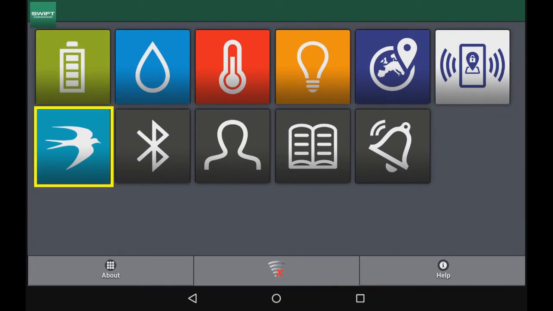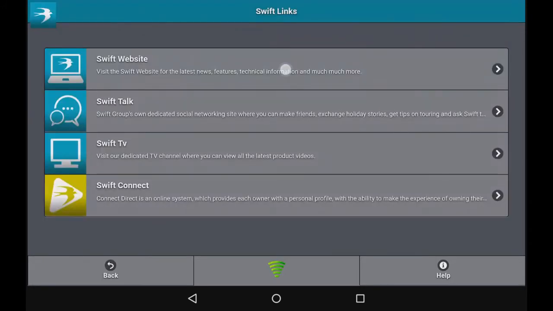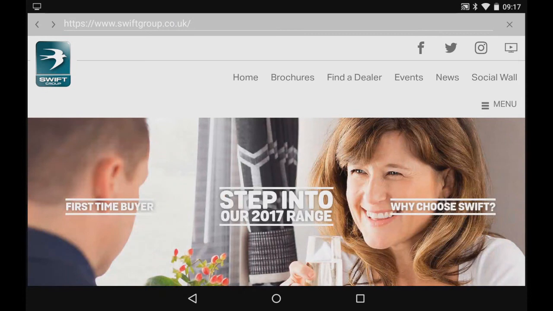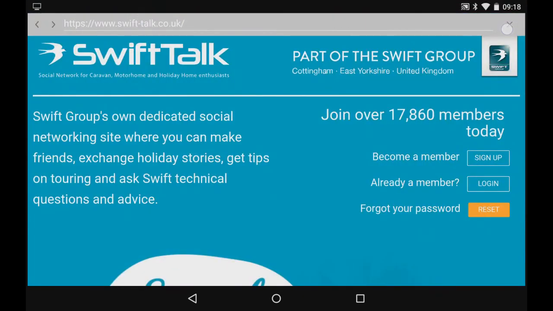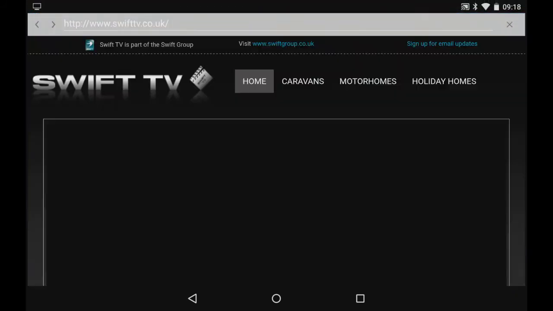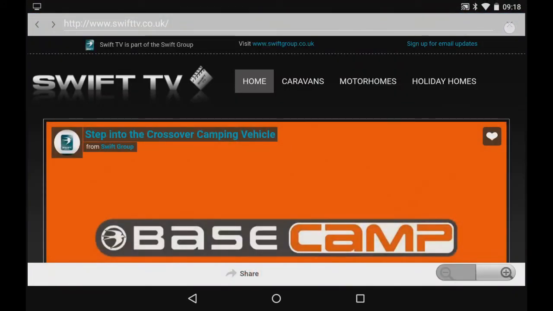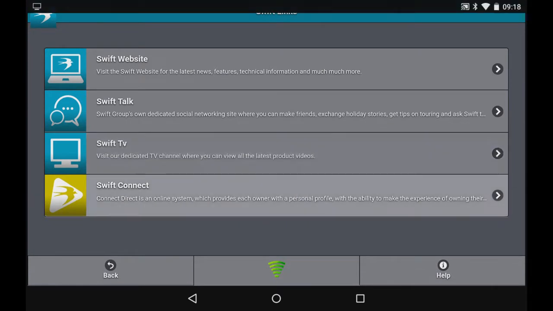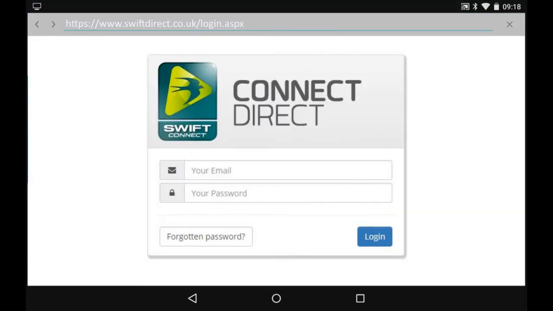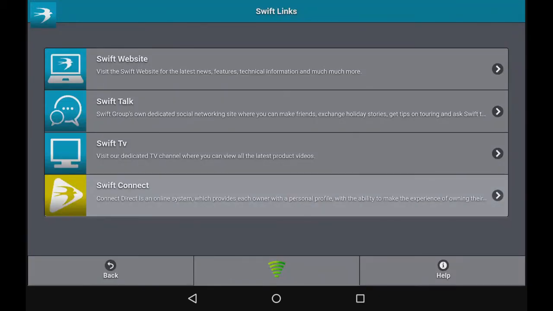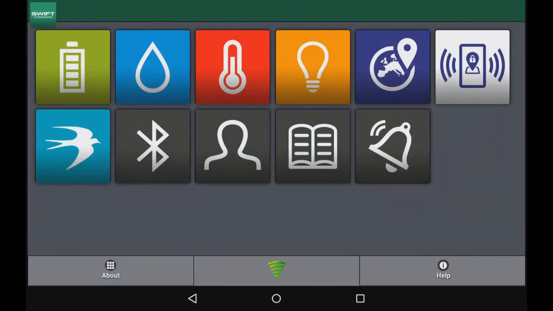We will now take a quick look at the Swift Group site links. Press on the Swift Group logo to access the links. Here you can access the Swift website, chat with people on Swift Talk, check out the latest products on Swift TV, or connect direct with the Swift support team using your Connect Direct login. Press the back button to return to the main menu.